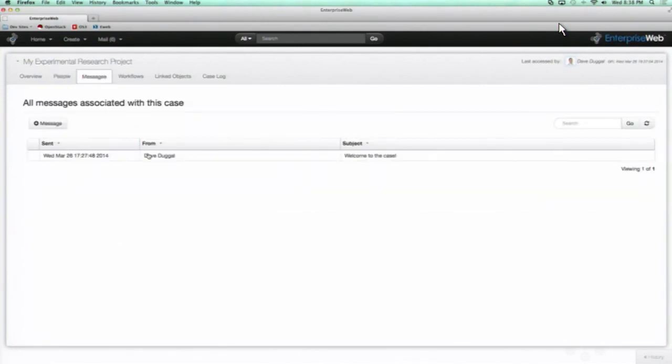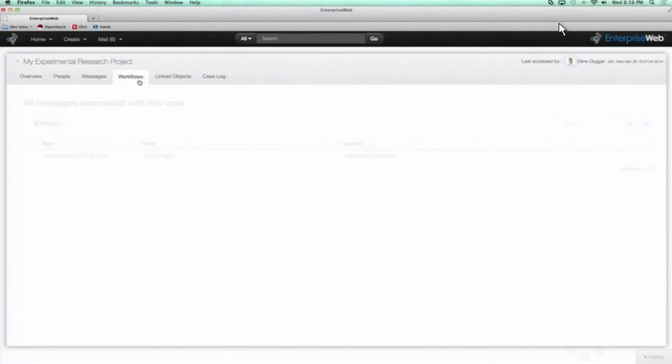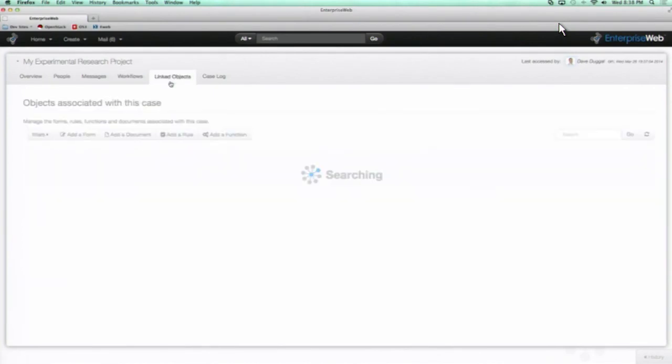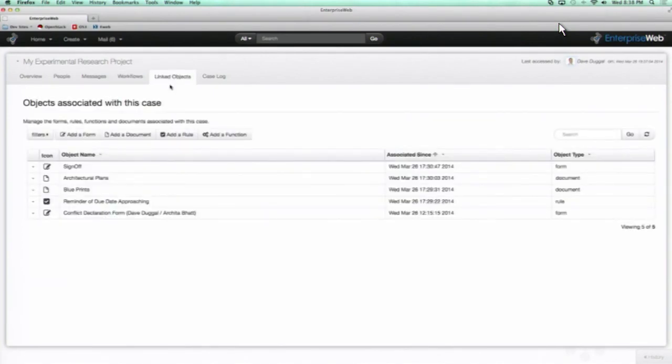And when you start looking at things like the workflow, here's where you see that that workflow chunk has actually been inserted right into the process here. So it's become part of the running case, non-disruptive. And if you look at things like the linked objects, now that new instance of the form is actually attached here. That conflict form, I can get to it right away.